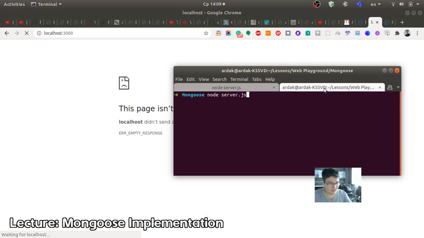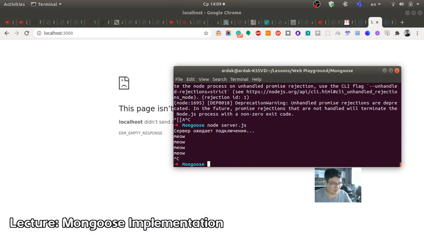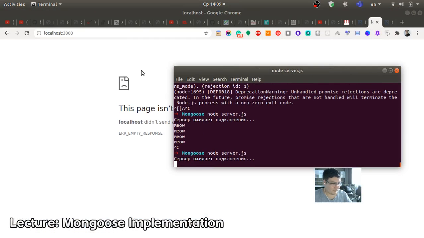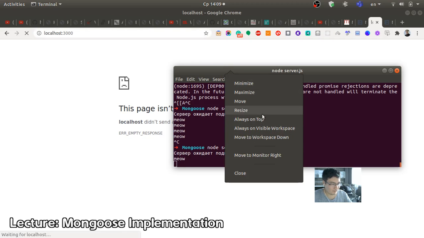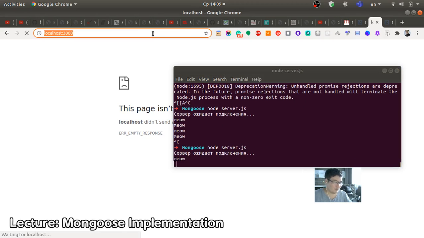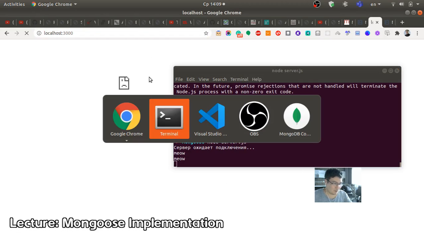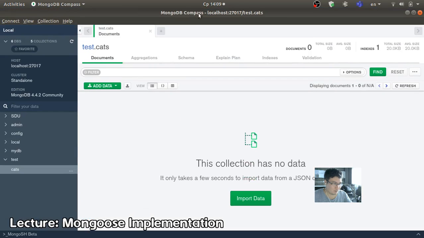So, for example, let's restart it again. Let's change this, and let's see how it works. So it says meow. I have MongoDB Compass, which is a special program to see immediately what is in MongoDB databases, because it's hard every time to open the console and write mongod and write output. So this is easier.